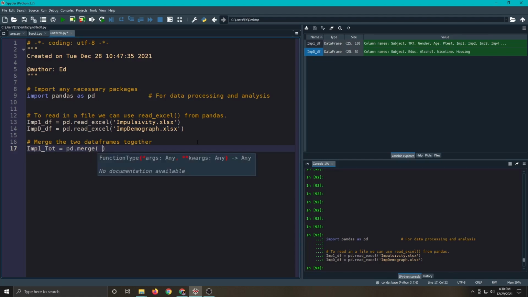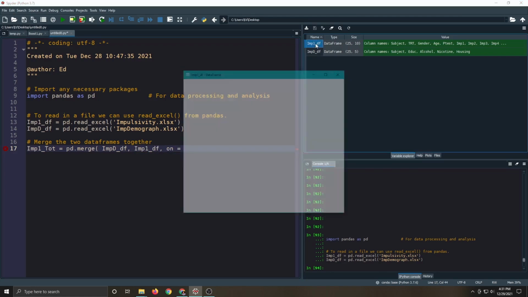I'm going to put in my two data sets, imp1df and ImpDF, and then the variable that is going to join them together. So what do we want to join them on? What do we want to make sure is the same, so that the rows match up?